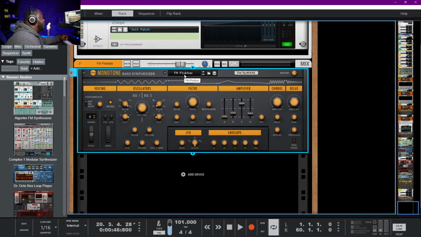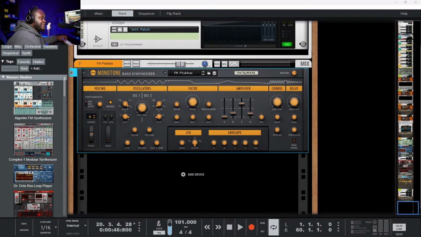Okay, now this is a good one. FM pluck bass. FM pluck. I think that one you can definitely... No, I did not put it. It's FM pluck bass. Pluck bass. FM pluck bass. Okay, I think that one.